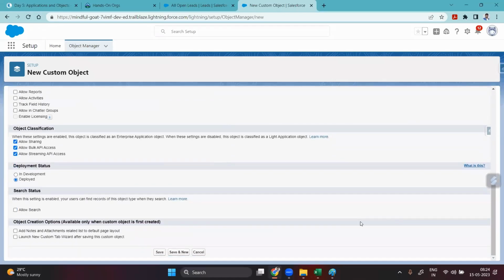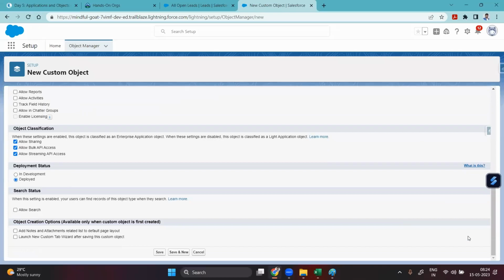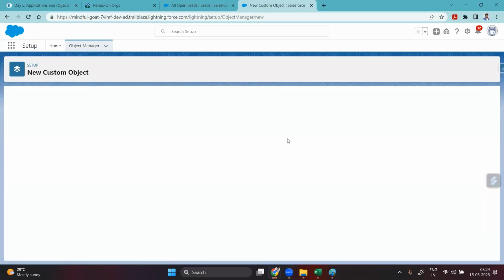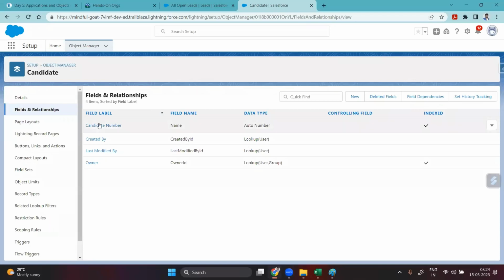Then we can leave everything like this and click on save, either from the top or from the bottom, whichever way you're comfortable. Now we have created our candidate object as well. If you go to fields and relationships, you'll see that candidate number is the label, but the API name is name.